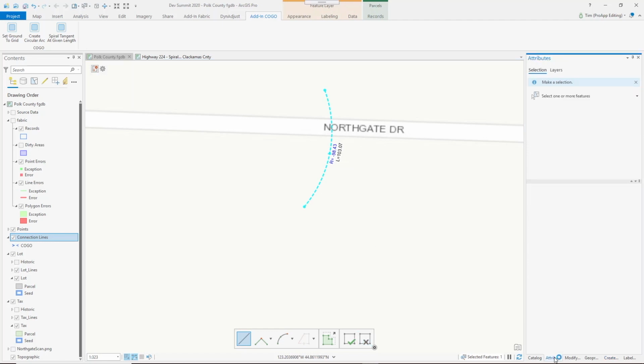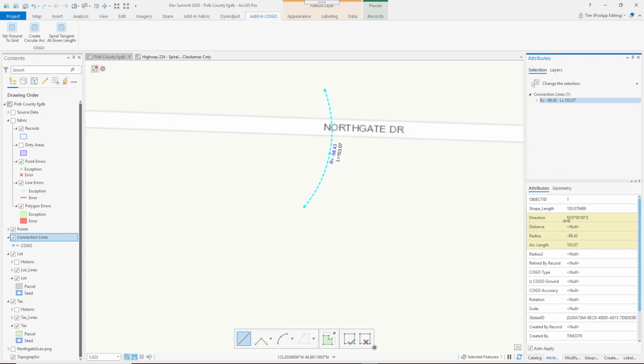And that's what gets stored on the COGO attributes. If we take a look at that quickly, you can see that we have our radius and arc length and our direction as quadrant bearing.